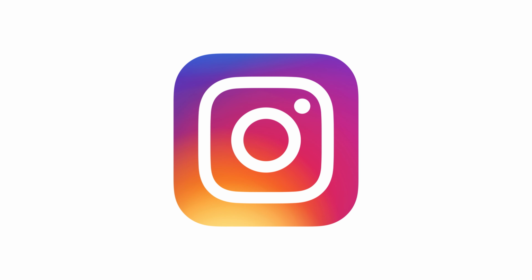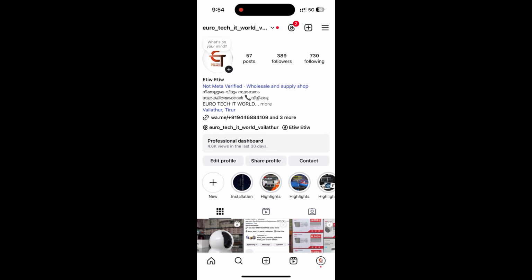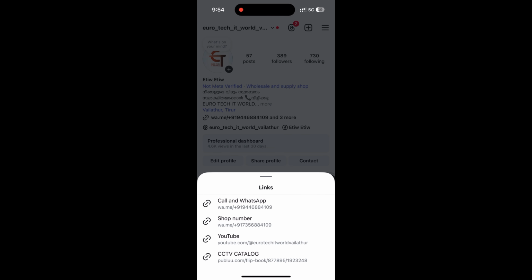Link shown above. Now, if you are searching on Instagram after opening the page, click on the 3 more written at the top. Then select Cctv Catalog from the page that appears.